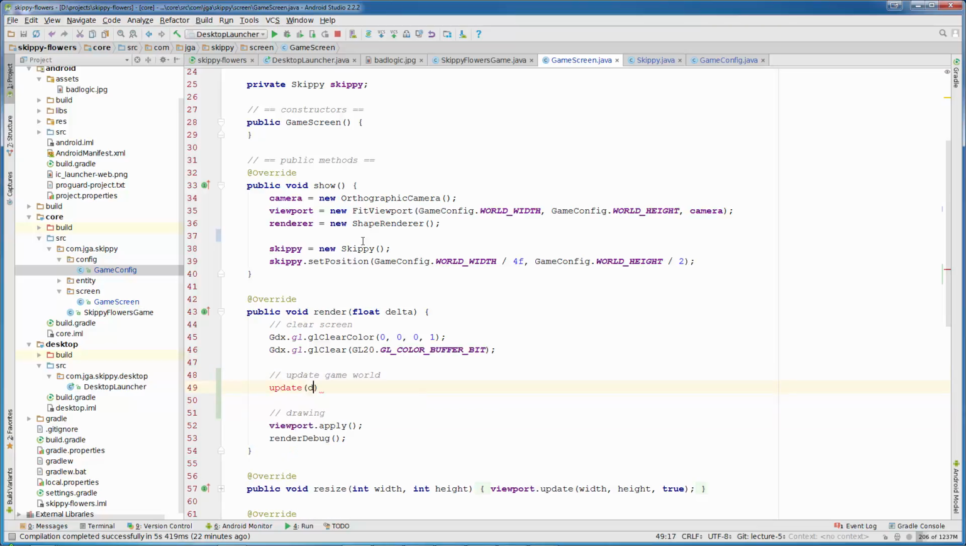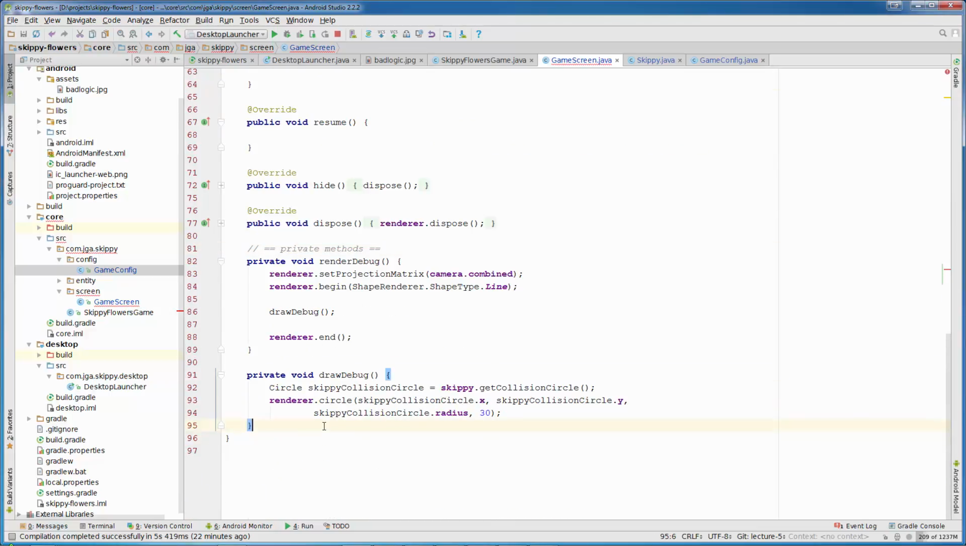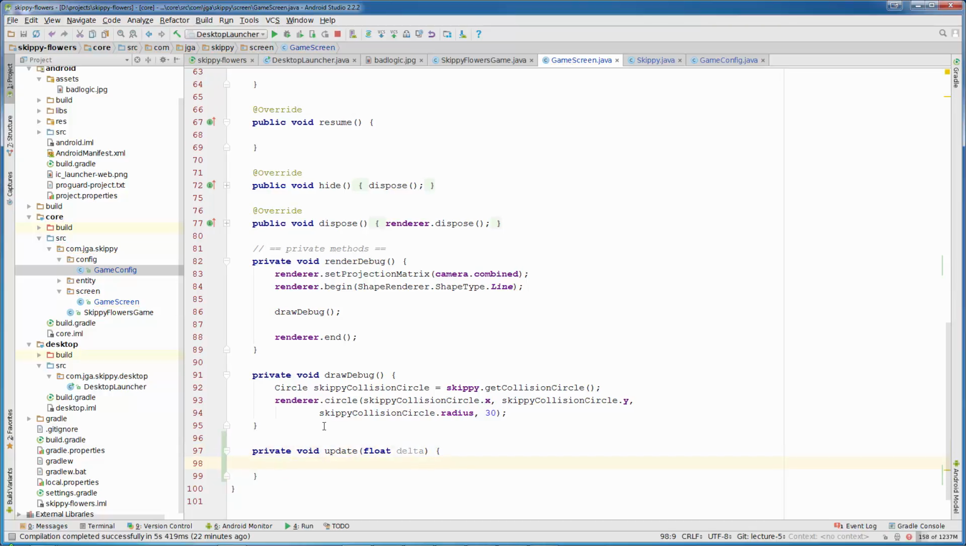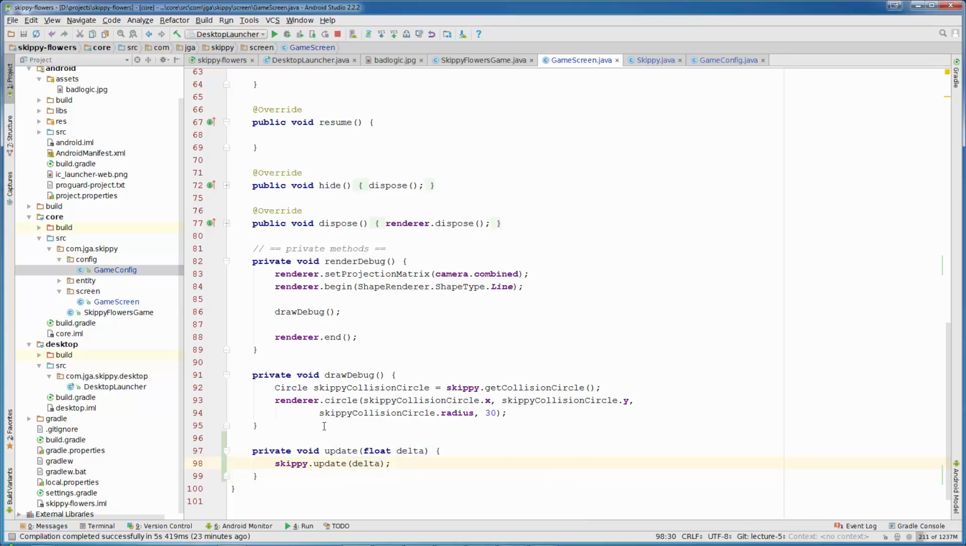Let's create update method and pass in delta. This method can be private, there is no need to call it from the outside world. So in private methods we are going to create private void update with parameter delta. Now all we need to do in this method is to call our Skippy update method, skippy.update delta, that will start moving our player or character down.